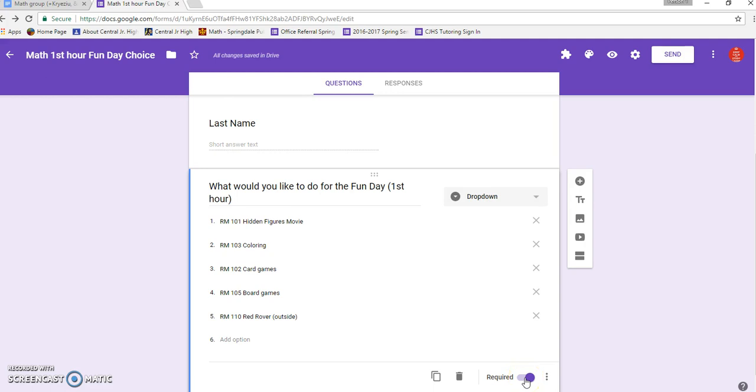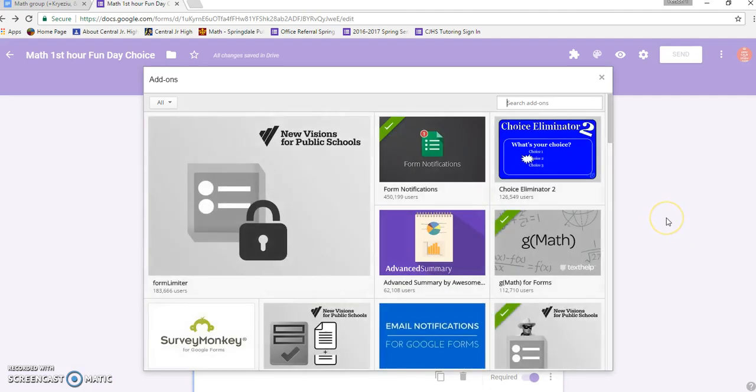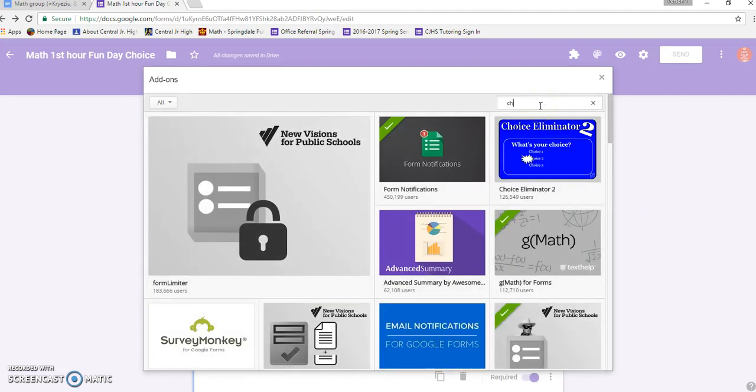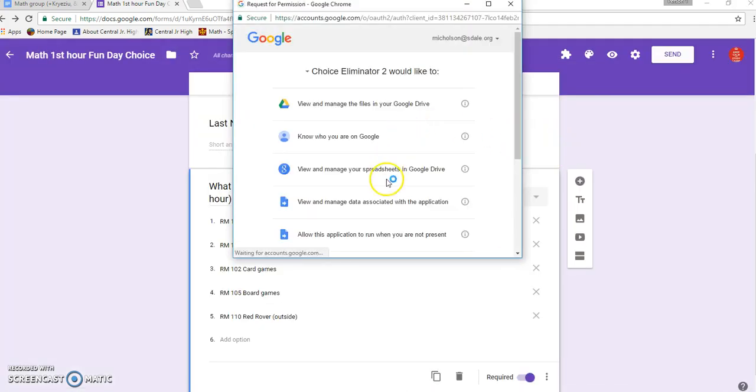And now we're going to go and look for a form add-on. So go to More. I'm going to go to Add-ons. And the add-on we want is Choice Eliminator 2. Now mine pops up right there. If you didn't see it, you could just type in Choice Eliminator. And we want Choice Eliminator 2. Okay, so add that.